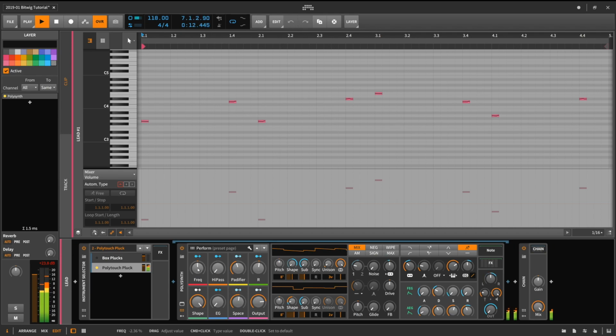And then I also want to dial down the frequency, as well as the overall output to make it sit nicely in the mix. And then maybe increase the release, increase the space a bit and play around with the shape.